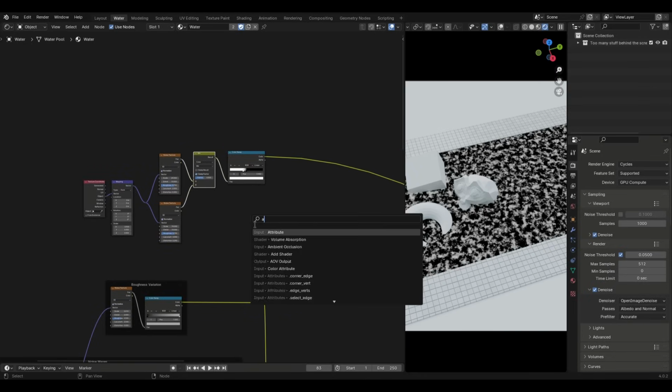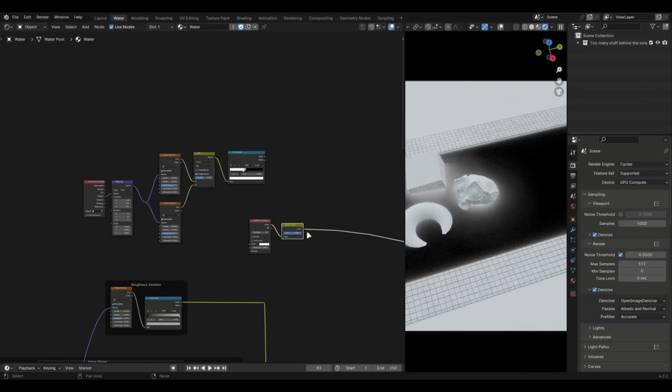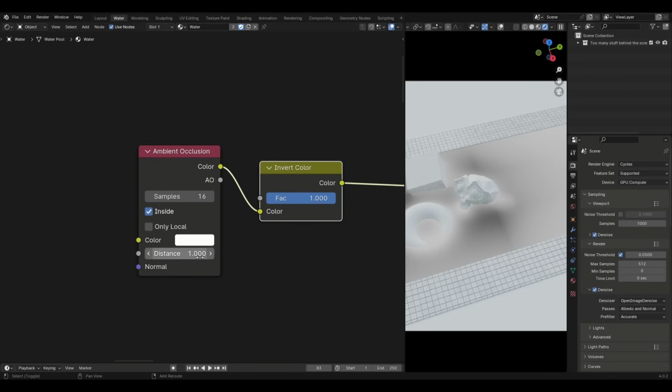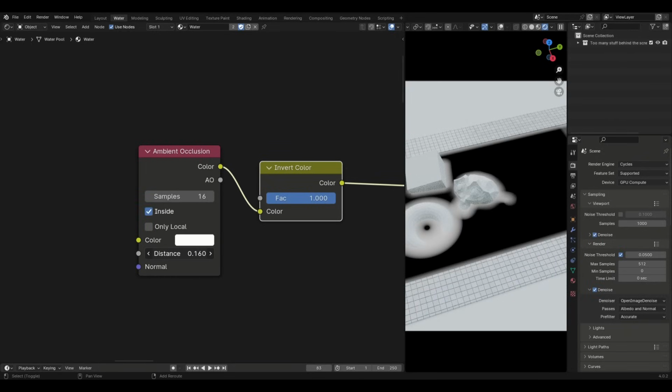Now we need a mask which tells where an object will interact with our water. Add an ambient occlusion node and add an invert node. Now you have to experiment with the inside checkbox and the distance value to get what you want. For this case, I will check the box and set the distance to 0.3.